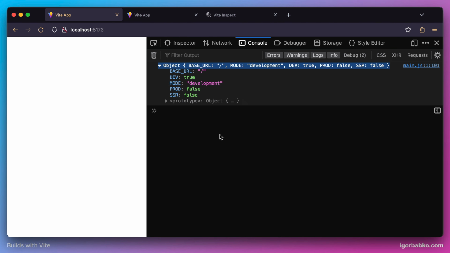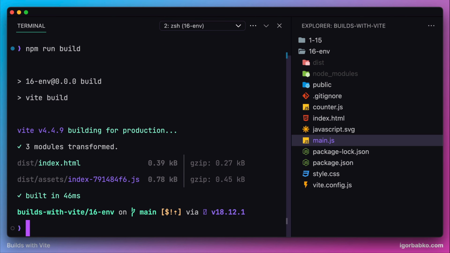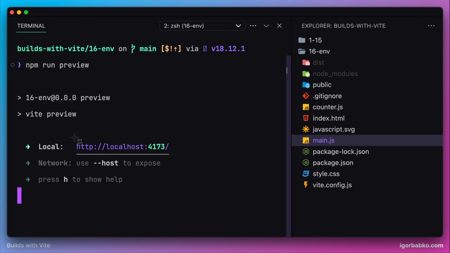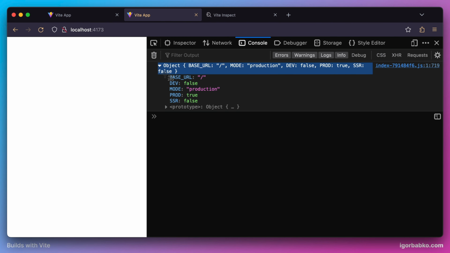And now if we're gonna go ahead and build this project by using npm run build and then open up the build project in the browser by running npm run preview, then after opening this URL in the browser and taking a look at those environment variables, we will see that this time the value of the environment variable mode was changed to production, as well as the value of the prod variable. Now it's true, because now we are viewing the build project in the browser.